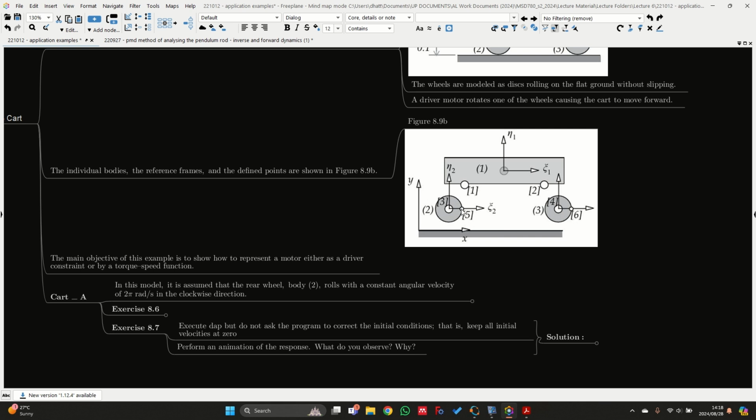You'll notice that points 5 and 6 are on the circumference of this disc, and we're not actually going to use it to do any calculations, but we want to create this point so that we can visualize how these wheels are turning. So the main objective of this example is to show how to represent a motor either as a driver constraint or by a torque speed function.